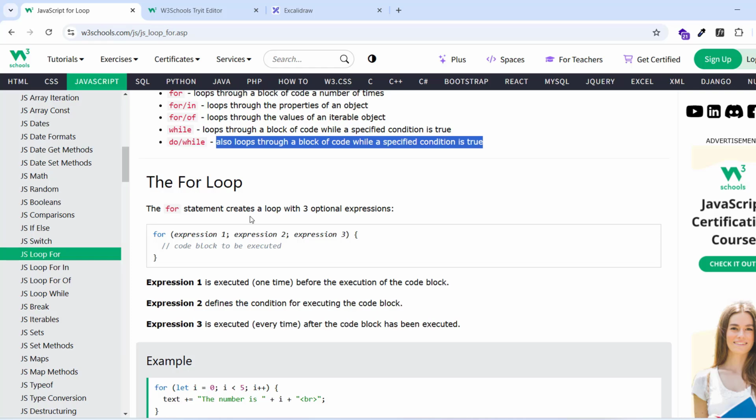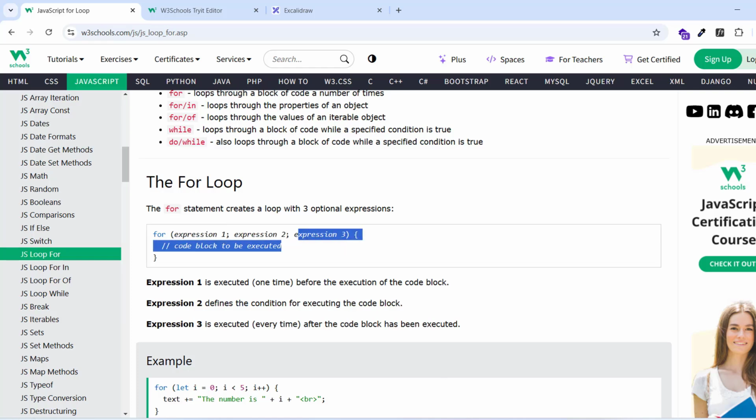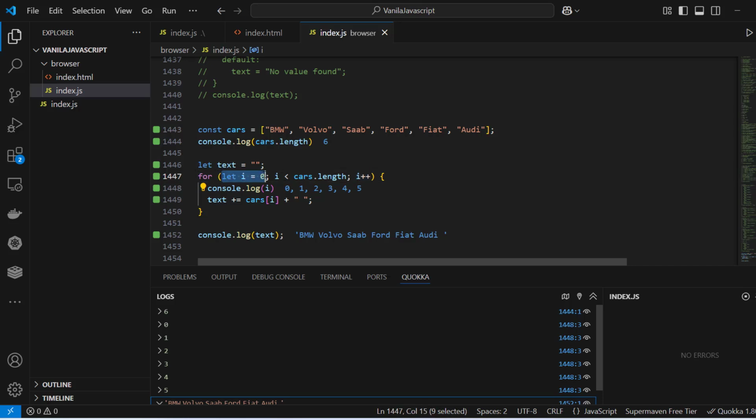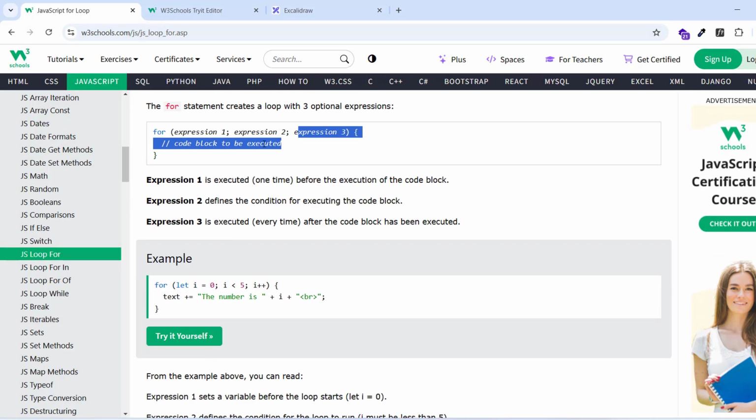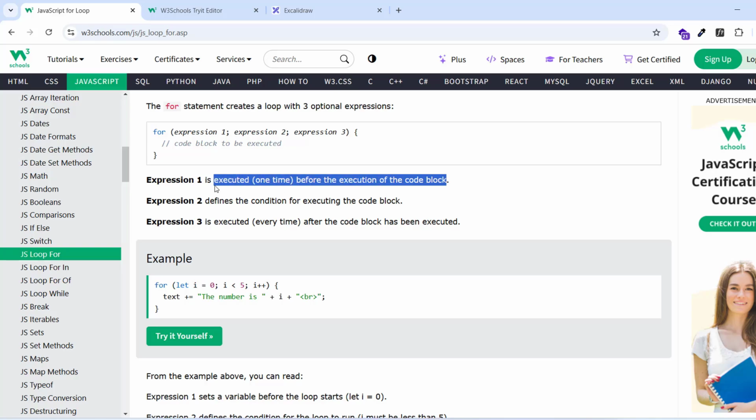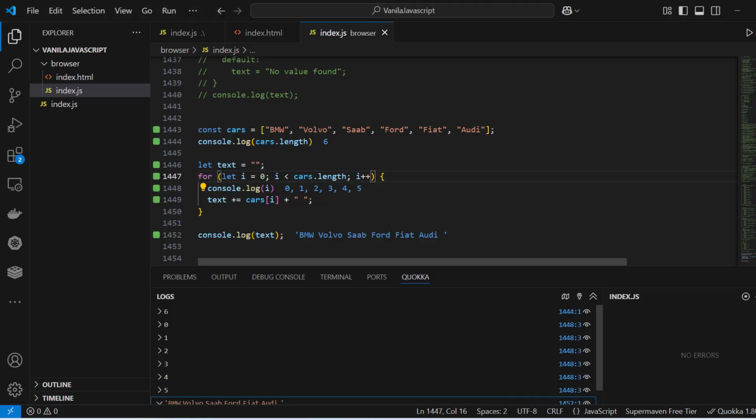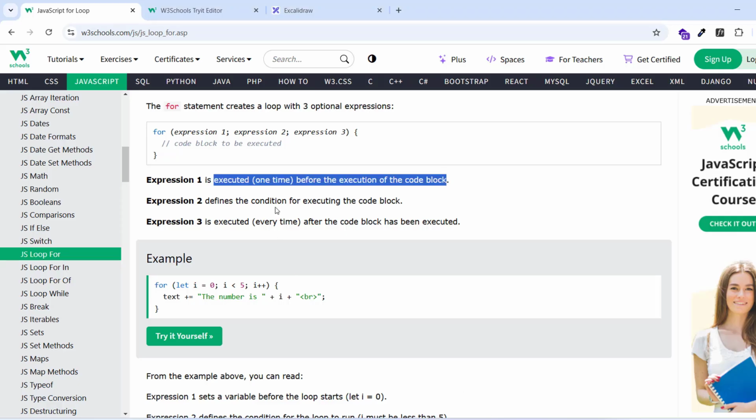The for statement creates a loop with 3 optional expressions. This is expression 1, this is expression 2, this is expression 3, and they are separated by semicolons. The 3 expressions are optional, but you need to provide all 3 to get the optimum result. Expression 1 is executed one time before the execution of the code block. It is basically initialization.